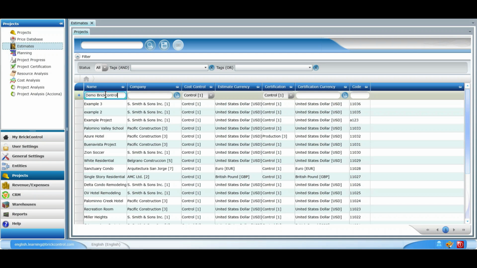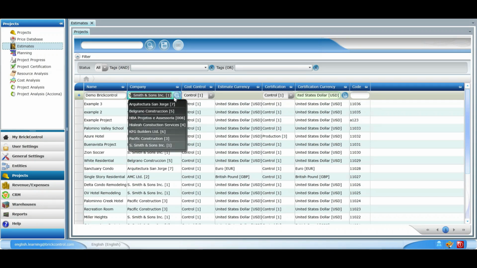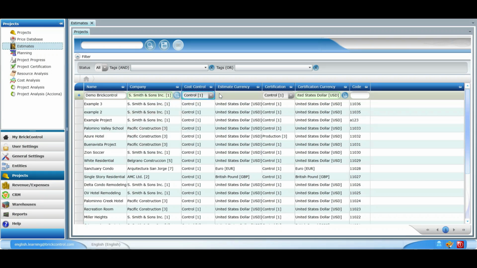Then, we're going to press Tab on the keyboard or simply go through each column by clicking on them. The next step is to indicate the company that's in charge of the project. After that, we have to select the cost control estimate and the certification estimate. If the cost control estimate and the certification estimate are different, we can select different estimates from the drop-down menu.